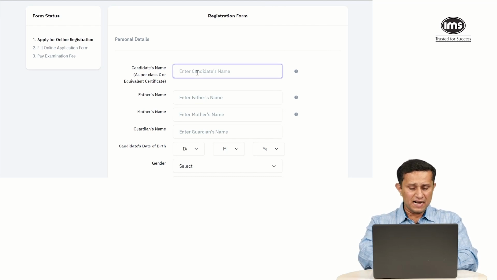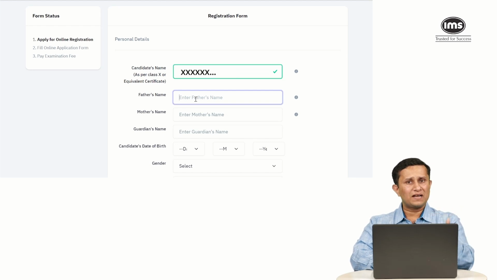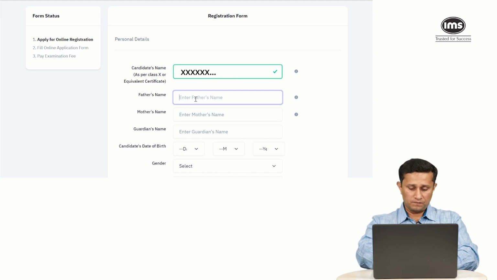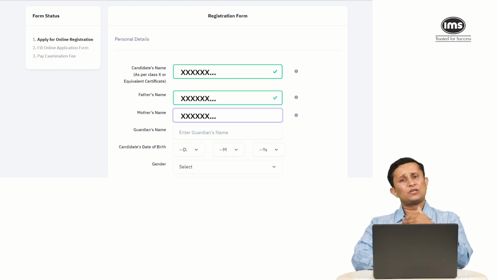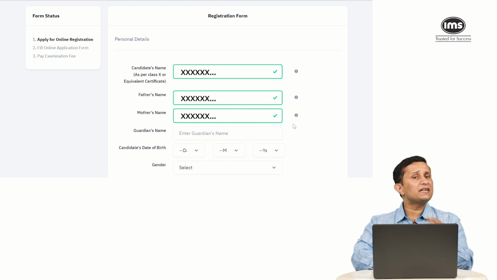So let's say I enter my name here. Same logic also goes for the father's name and your mother's name. So you enter these details. Now what about guardian's name? In a lot of cases, you may not need that. In very rare cases, in case you do not have father's name or mother's name to be filled up, you can fill up guardian's name. But I would say in 99% of the cases, it will not be required.